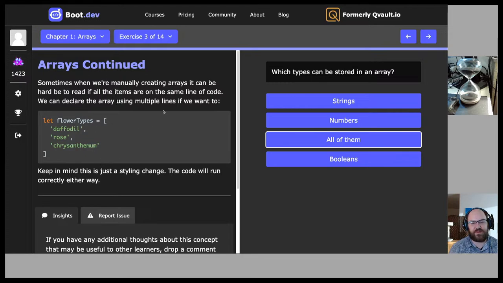This is review, so we'll move to the question. Which types can be stored in an array? Strings, numbers, all of them, or booleans? The answer is all of them.